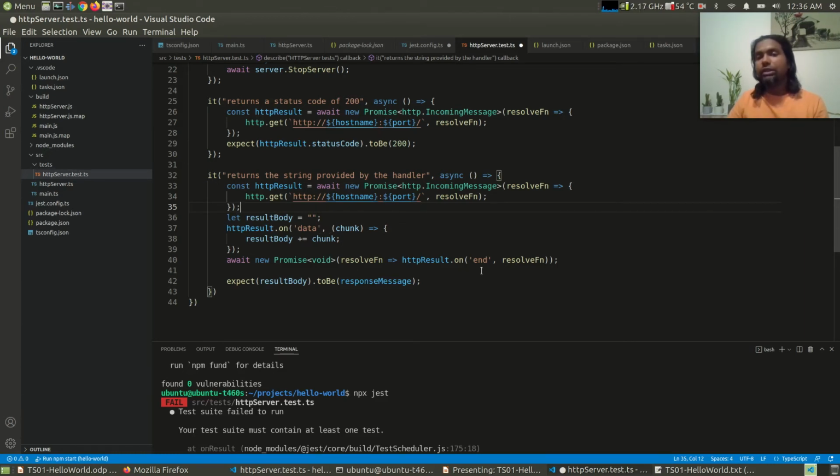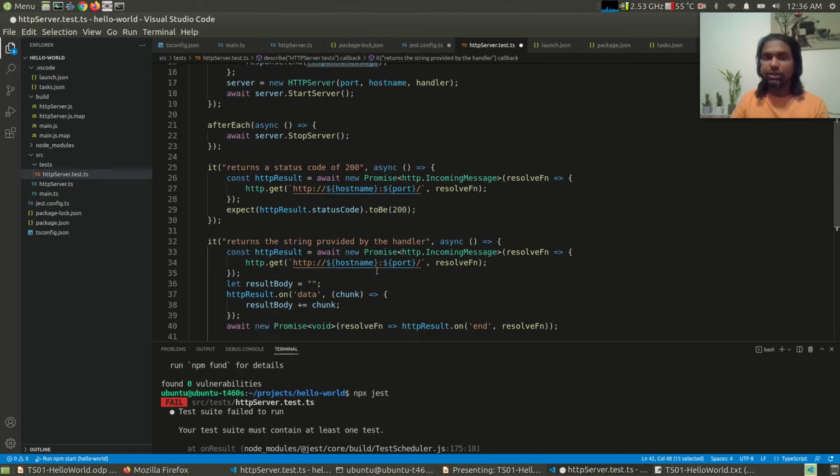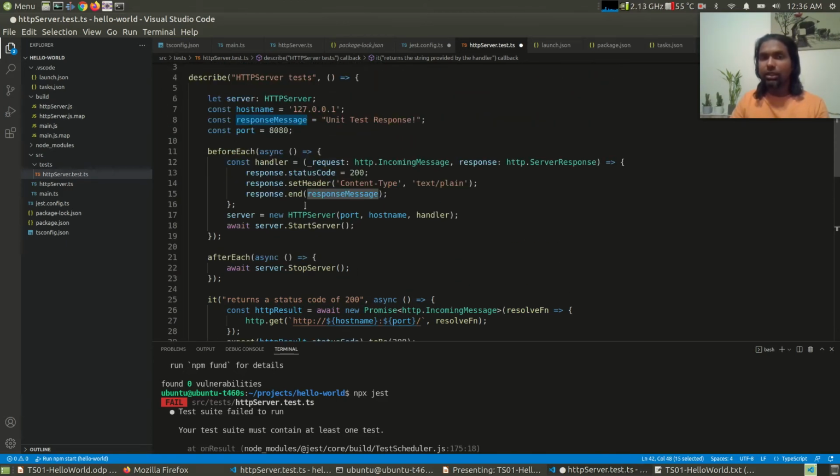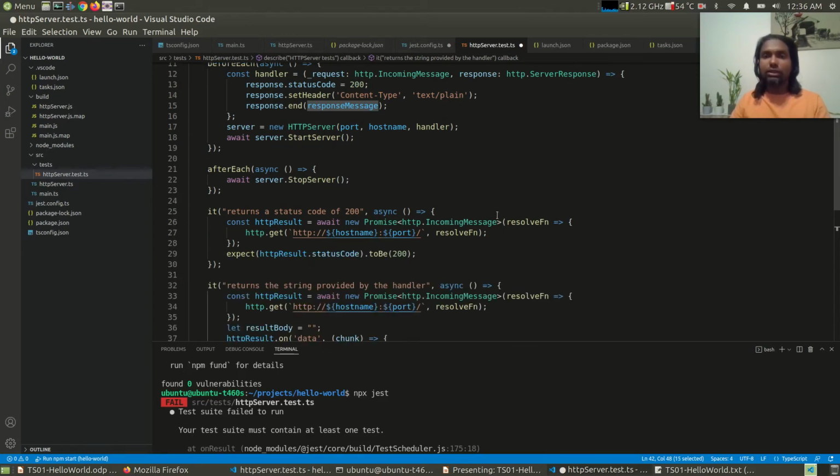And then once the end event fires, which only fires once, so we can use the promise pattern, we have all the response data. So once we have all of the result body, we expect the result body to be the response message that we sent in the response handler from our server. So now let's try running our tests.